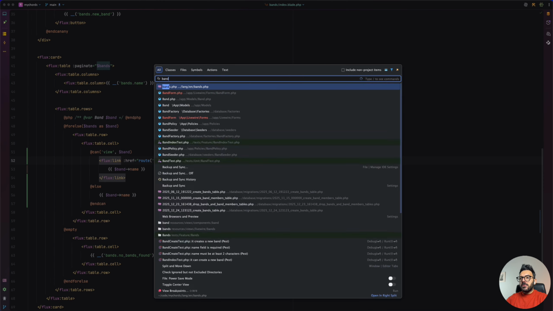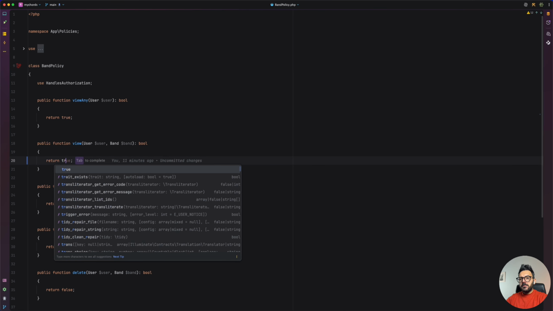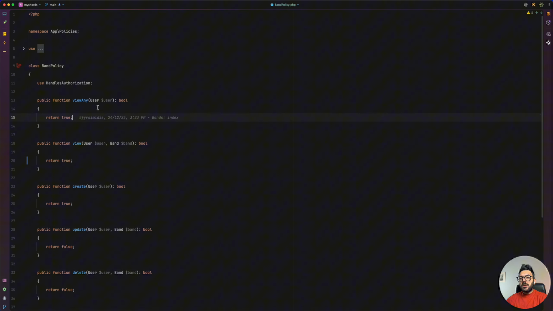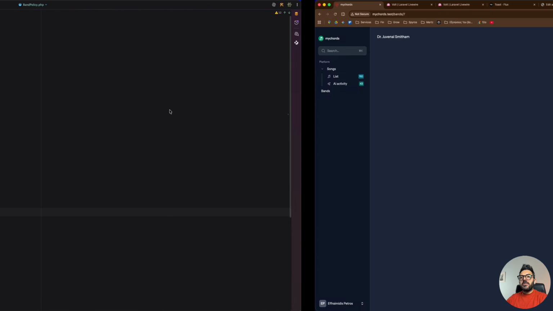So if we go to the band policy now and change the view to true, everything will be back to normal, and the policy file will be something that we can visit later on. Perfect. So now everything is in place.